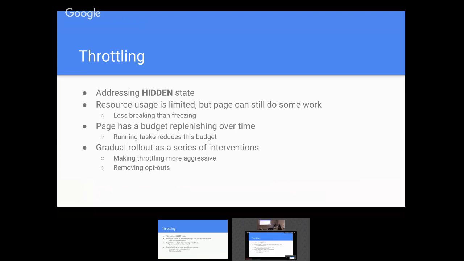Throttling is about addressing hidden state and controlling the pages that are not frozen yet because they're not done loading, or because we determine that it's not safe for us to freeze this page completely. The idea is to limit resource usage from this page, so this page can still do some work, so that breakage is limited and it's less aggressive than freezing.